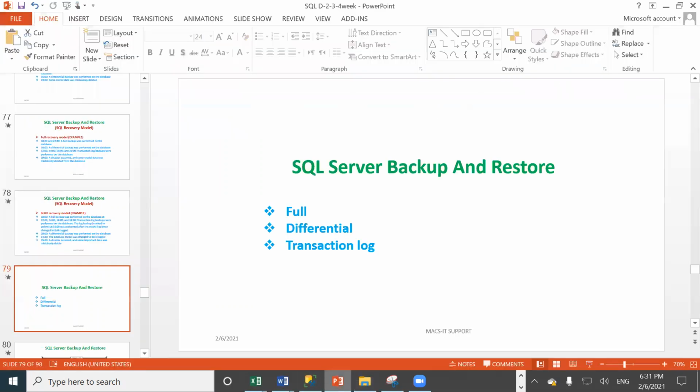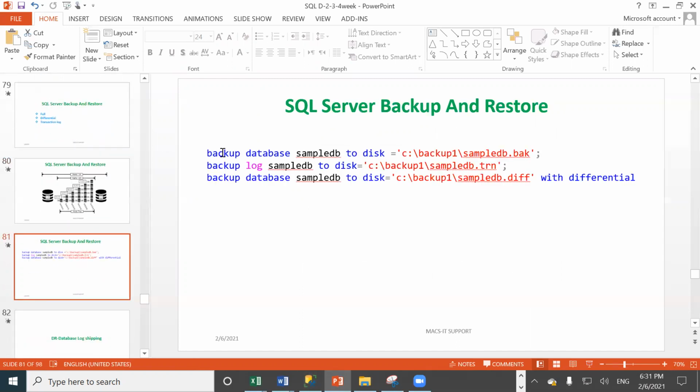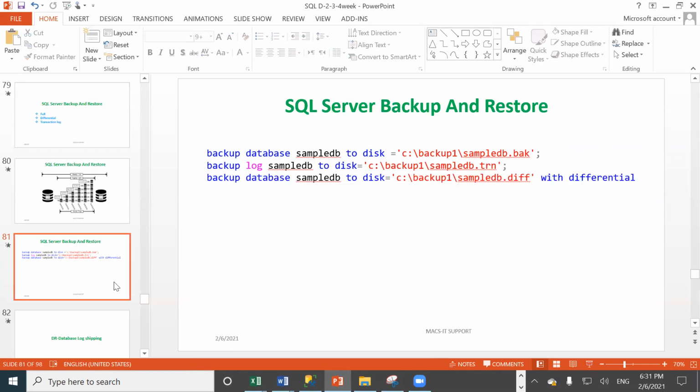I put an example here: weekly full, nightly differential, and hourly T-log backup. You see here? And you can also use a query to create the backup. I put some queries: this is the full backup, this is the transaction log backup, and this is the differential backup. But mostly people use Studio.